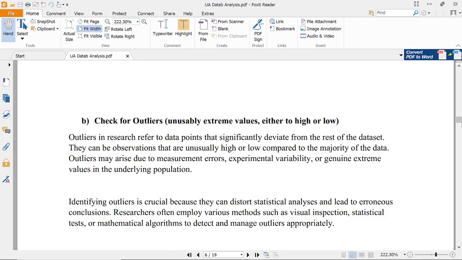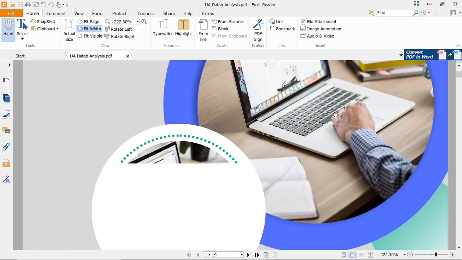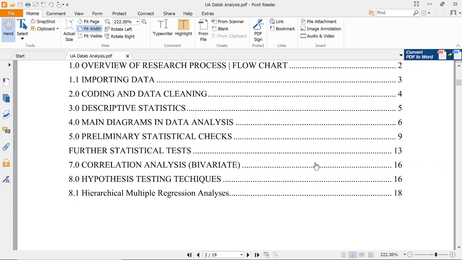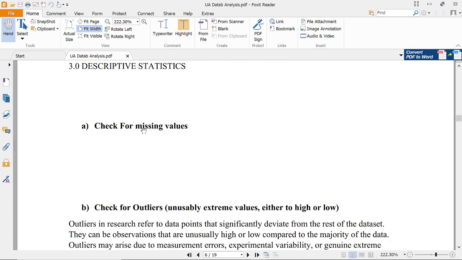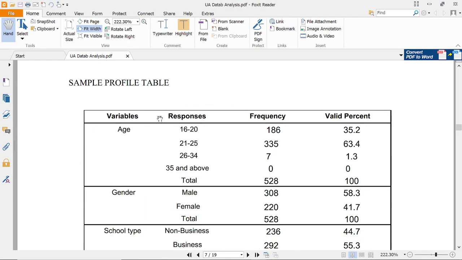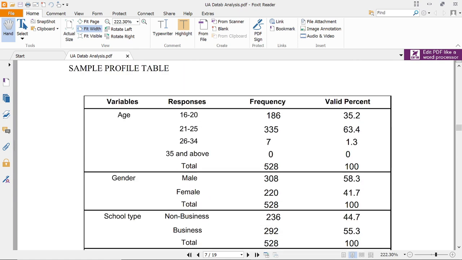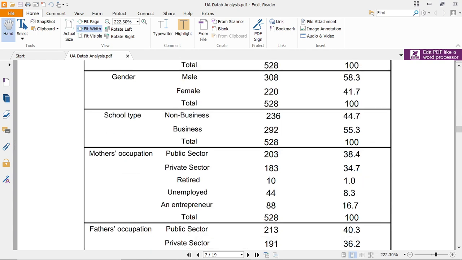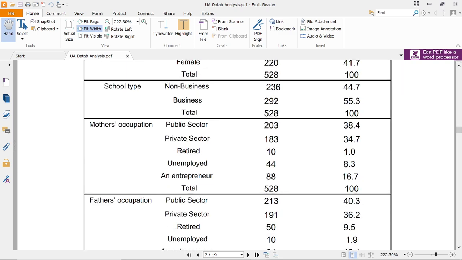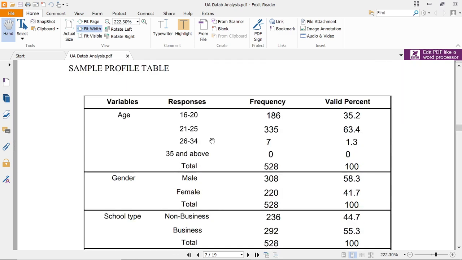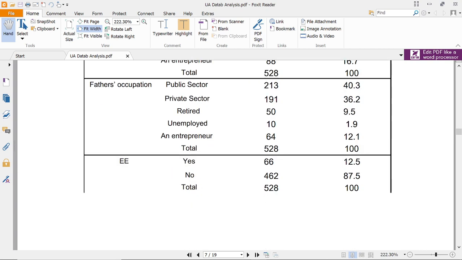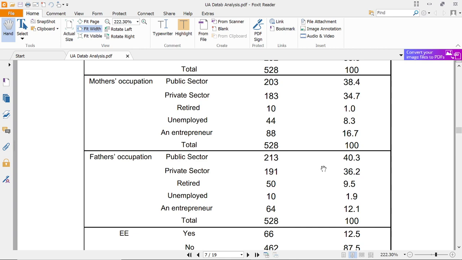Let me check for the table on the sample profile. Let me just go to descriptives. Okay, something like this. This one was on entrepreneurship. Sample profiles vary with the type of research, so you make sure you display the most important data. This one was on entrepreneurship, so we included entrepreneurship education, that's EEE. So that's the sample profile.